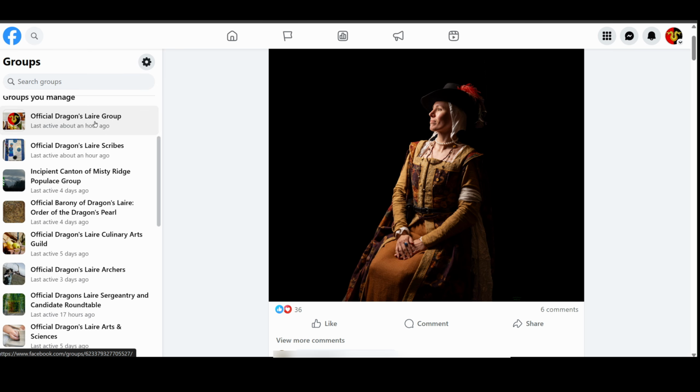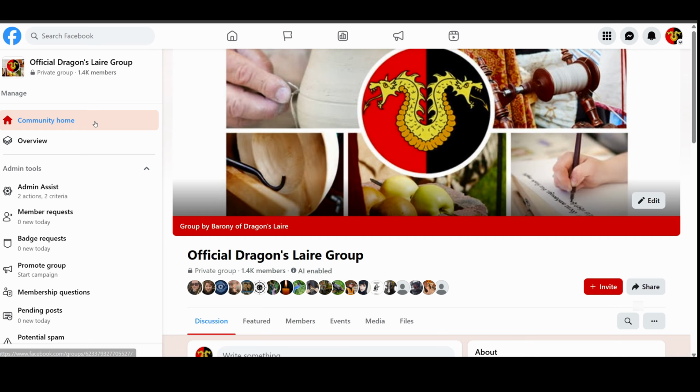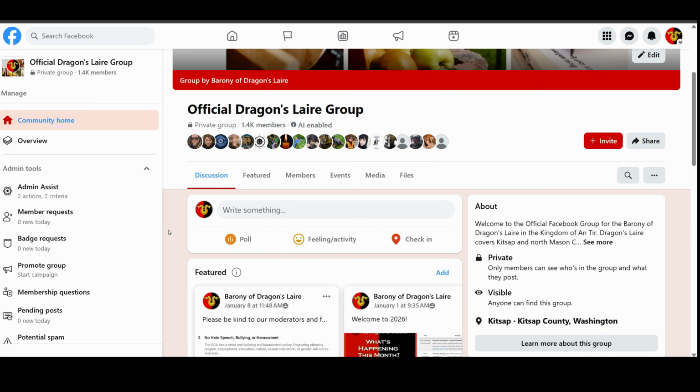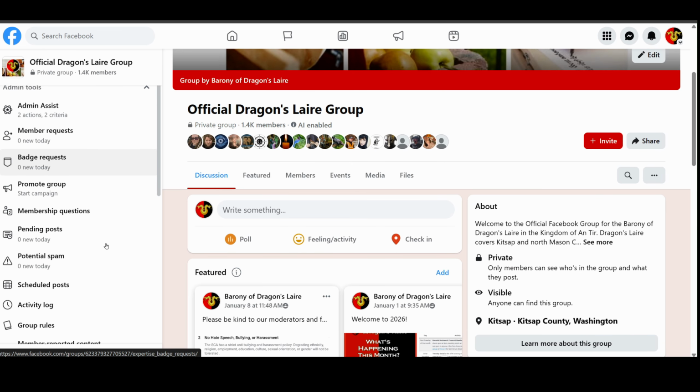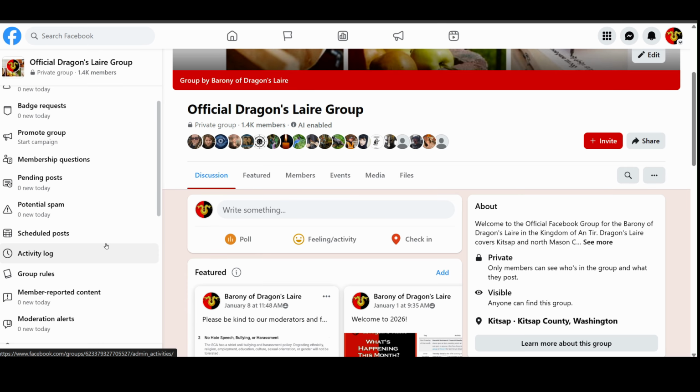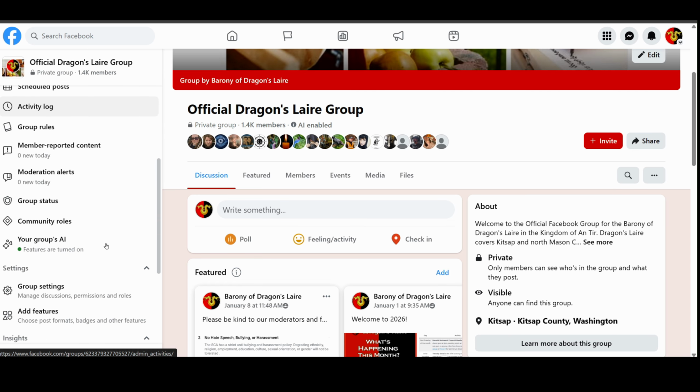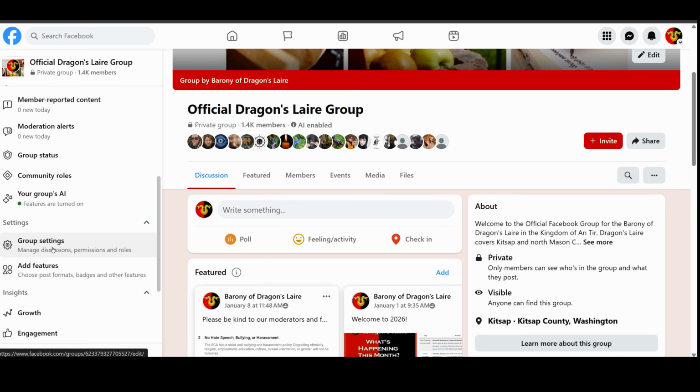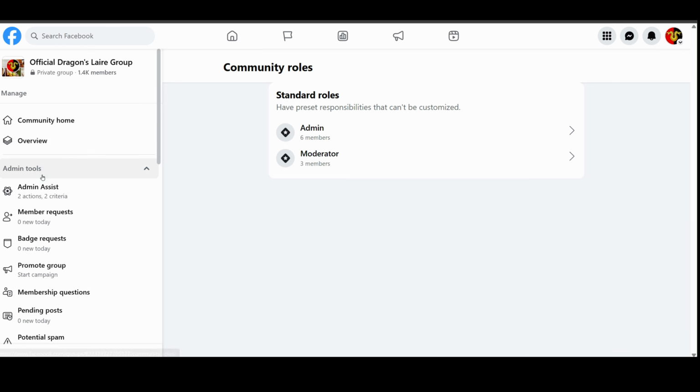But I'm going to pick the first one, my main populous group. And within my main populous group, I again have options down the left that normal people do not see. I am going to go all the way down here, not to group settings like any reasonable person might expect, but to community roles. Community roles are preset and defined by Facebook.